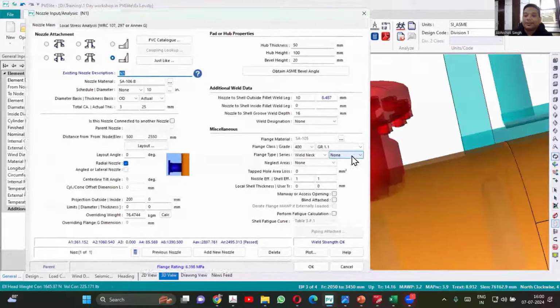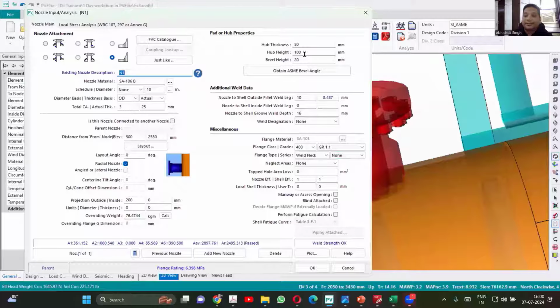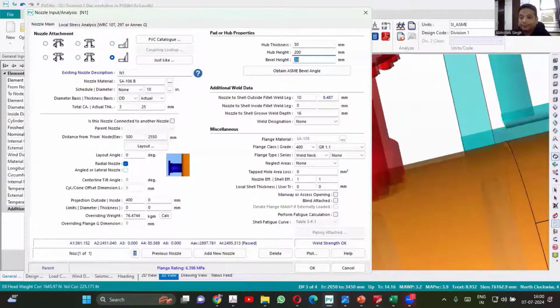So let us take the projection a little bit more so that we can have a nozzle getting added on the nozzle. First let me make this 400. Then we can have the hub height, which is 200. So you can see this nozzle.